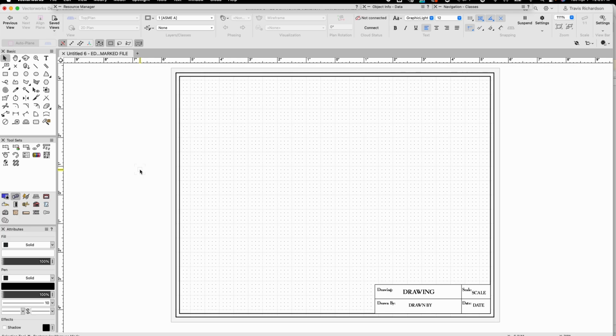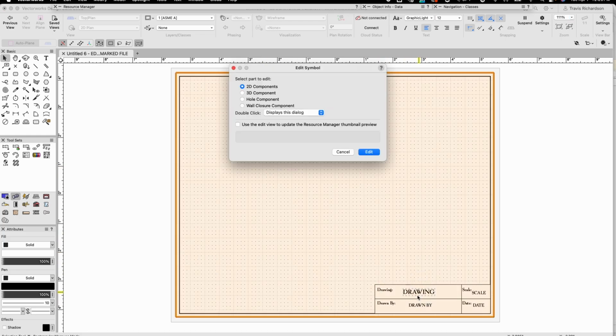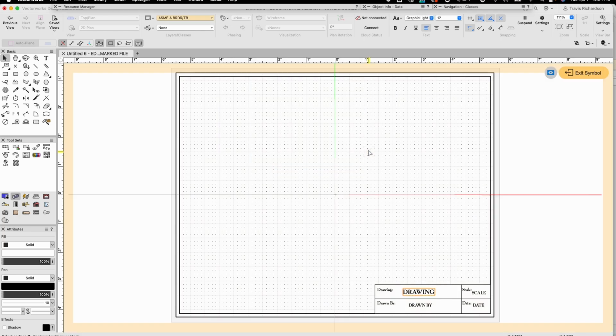The next thing that I'm going to do is edit the symbol that I just created so that I can assign various text blocks to fields on the info record that was just created. So with my selection tool, I'm going to double click on this symbol to enter it. It's going to give me this splash screen about editing the symbol and some various options. For this one, I want to edit the 2D components because that's all that exists in this part of the symbol. So I'll click Edit, and now I've entered into the symbol and I'm editing it specifically, nothing else in my drawing.